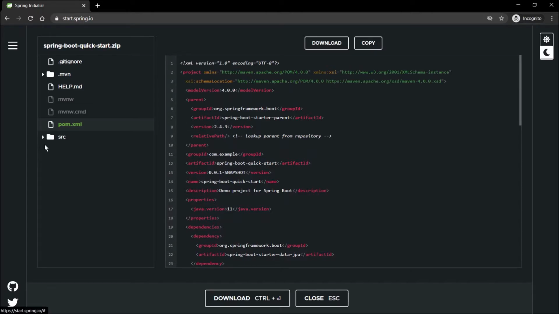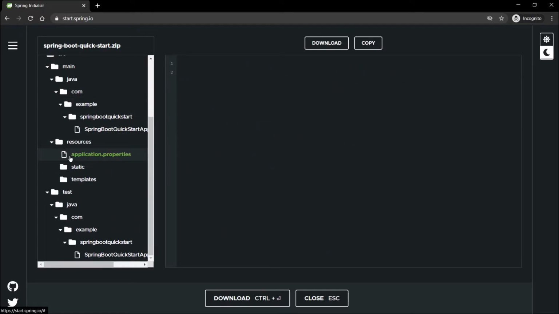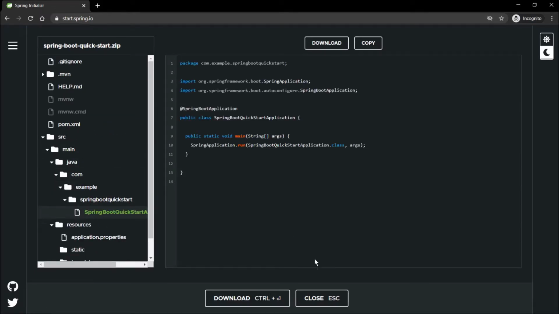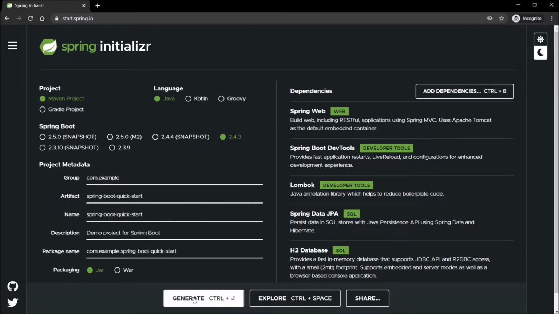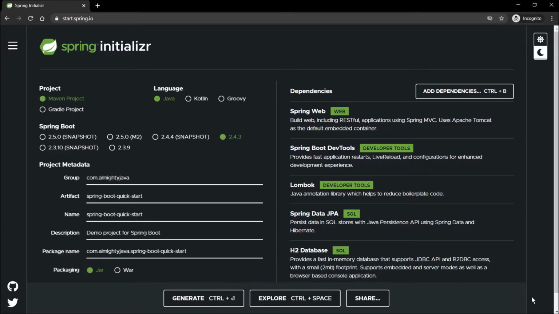Now let's click on the source folder. See, here is the main class. And here is the application properties file. I hope you understood. Now let's click on the close button. Before clicking on the generate button, let's change the group also. Now let's click on the generate button. The project was generated and downloaded successfully.